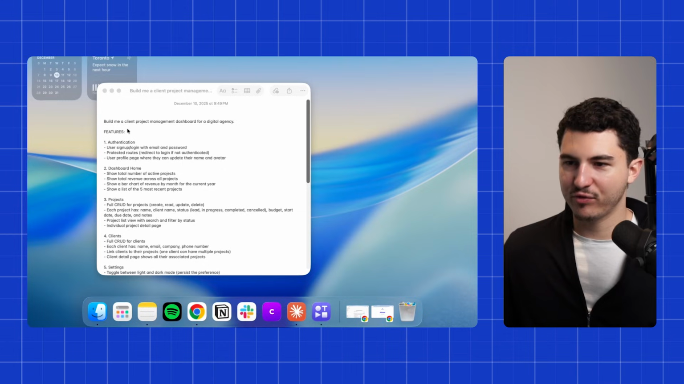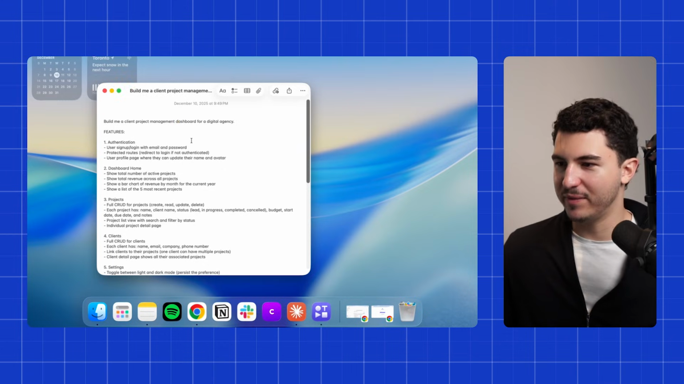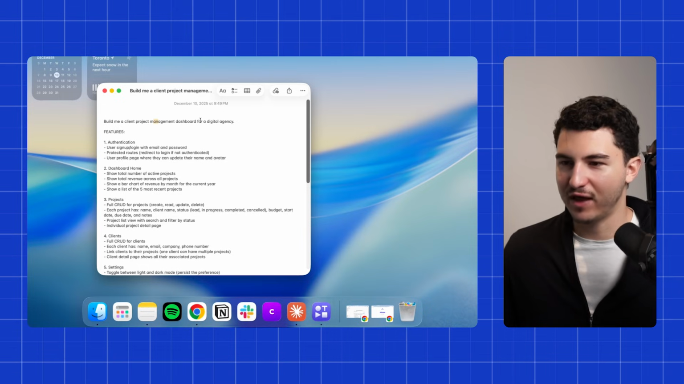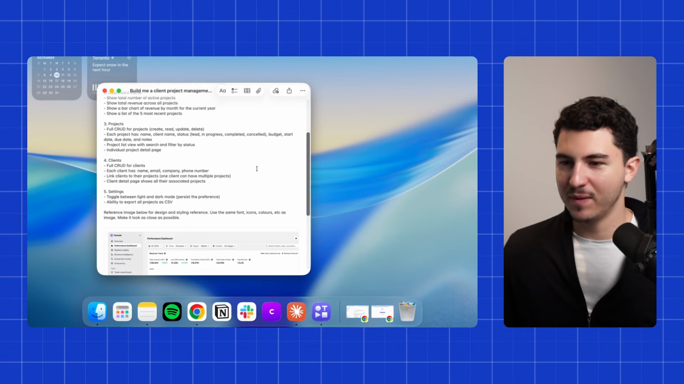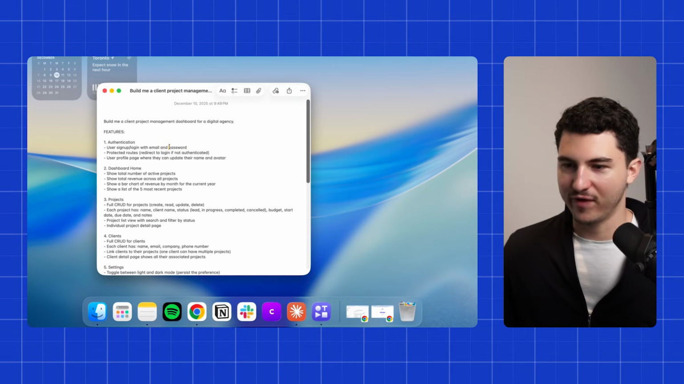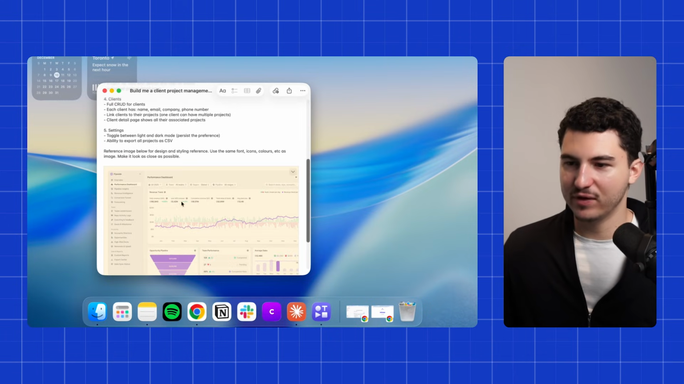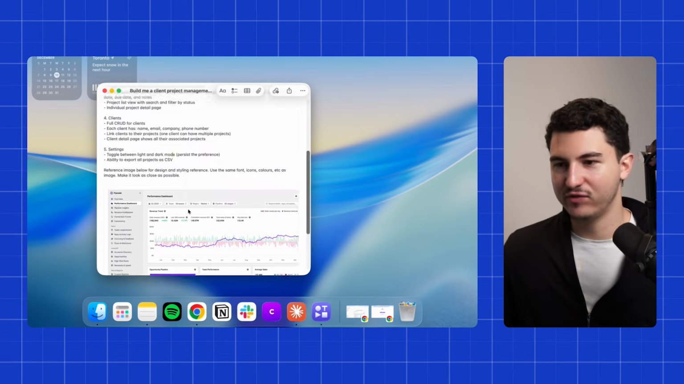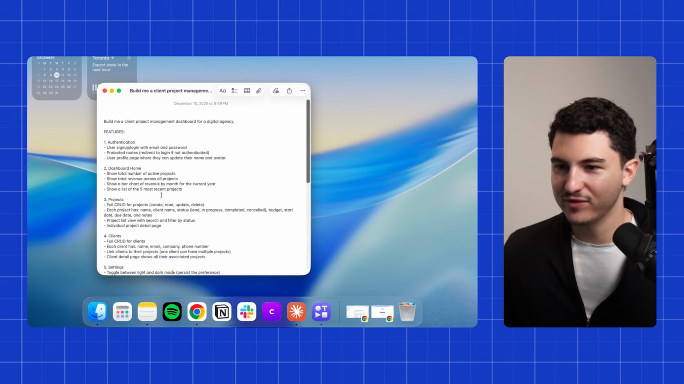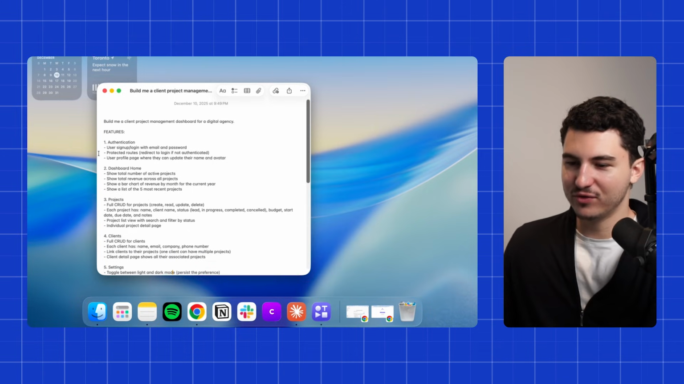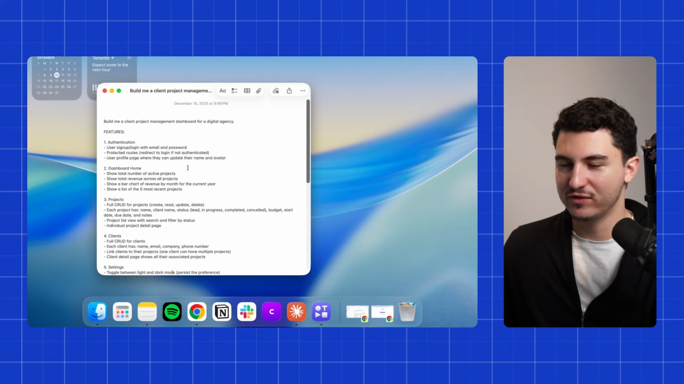Okay, so we have our prompt here. Essentially what we're going to be building is a client management dashboard for a digital agency. This is something that we actually have built ourselves, and so I'm curious to see how well each one of these tools does. I've also included a design reference from a design I've seen on Twitter by one of my friends. So we're going to compare each tool using the exact same prompt and see which does better.